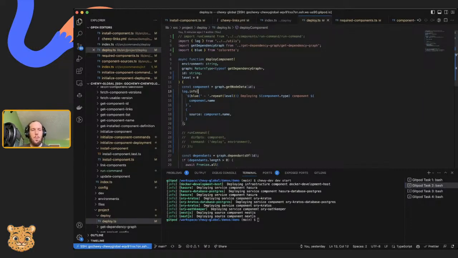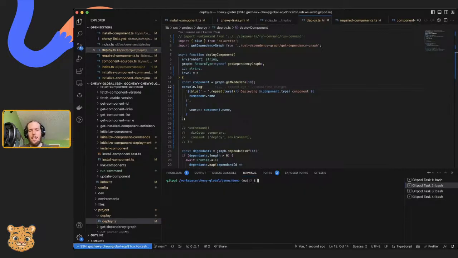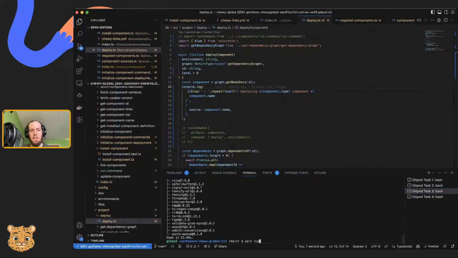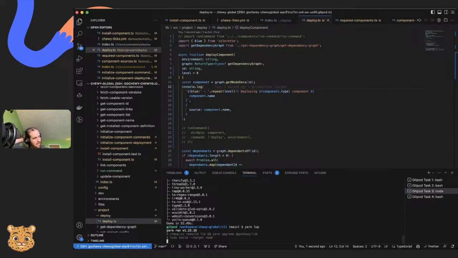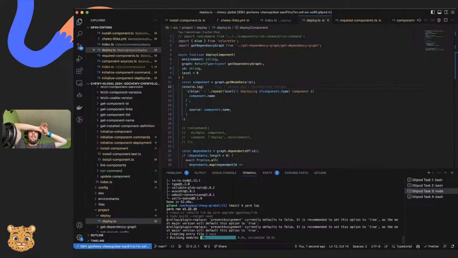Deploy. Why didn't that happen though? Did I build before saving? I'm gonna switch this to a log. I don't know. I just want to do something a little fun here. Yeah. Just do that because I want to.